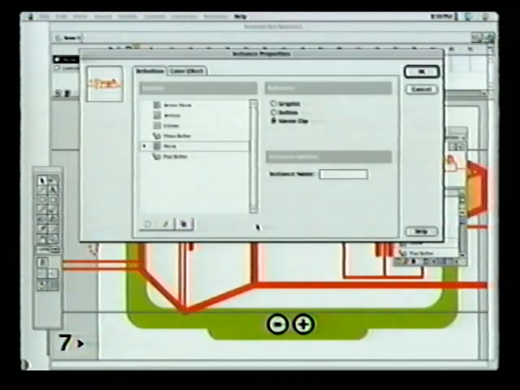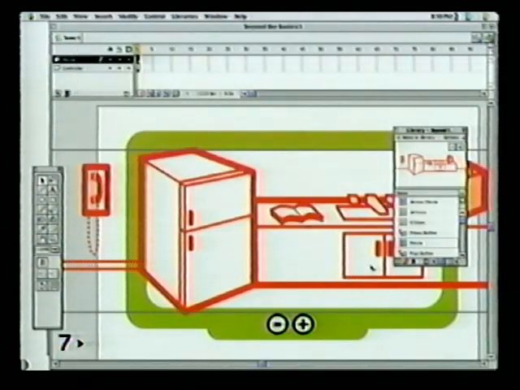I'm going to double click to launch the Instance Properties dialog box. Under definition, you'll notice the instance name. Well, what do we want to name it? We might as well name it movie. We'll call it movie and then say OK.